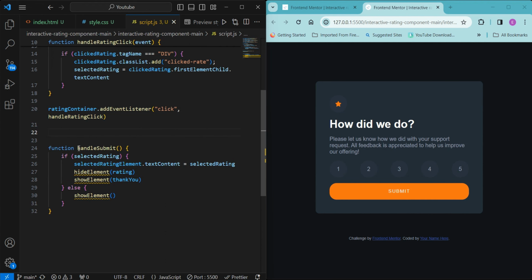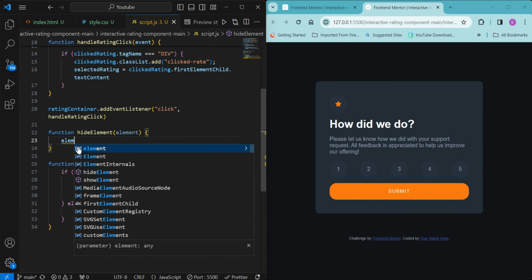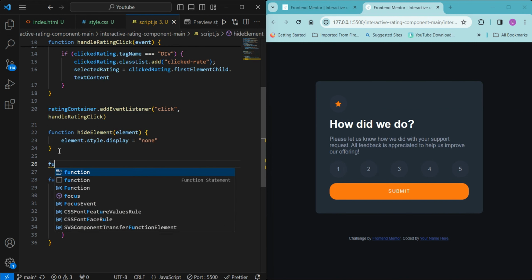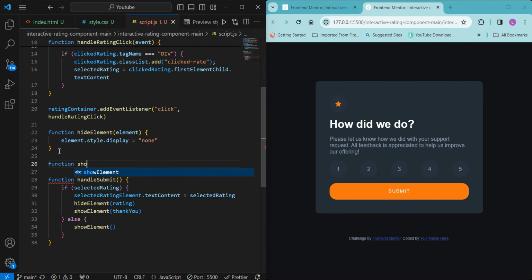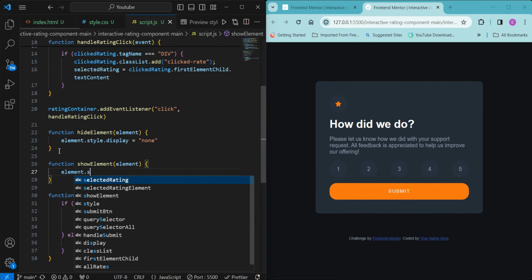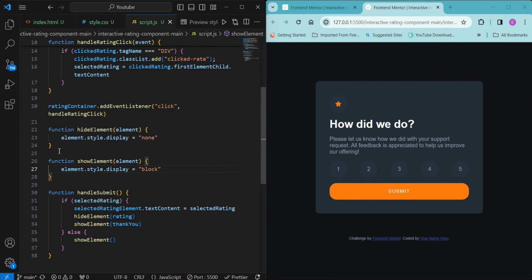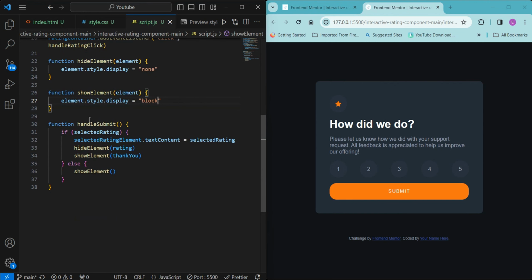So let's quickly create the hide element and show element functions. You don't have to use functions. I'm just trying to make the code as clean as possible. So hide element is going to accept an element as an argument, and then it's going to set the display of that element to none, essentially hiding the element. And show element, as you would have guessed, is going to do the complete opposite. It's going to accept an element as an argument and then set the display of that element to block. So this is just a way for us to hide the rating view and then show the user the thank you view.